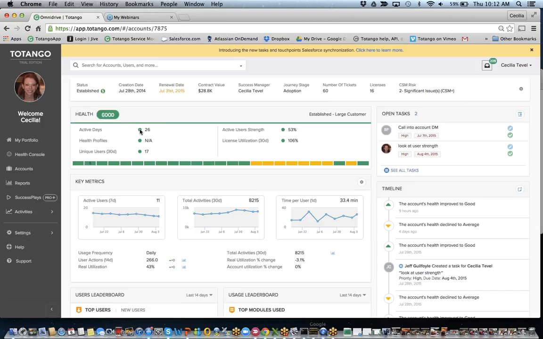So we know that they have met their threshold for minimum number of active days. And as I hover over these thresholds, I can actually see what is the actual definition within my health configuration. So I see that this customer has been active for 26 days, and my threshold for good health is 20. So it's very easy for me to really quickly understand where I'm at.